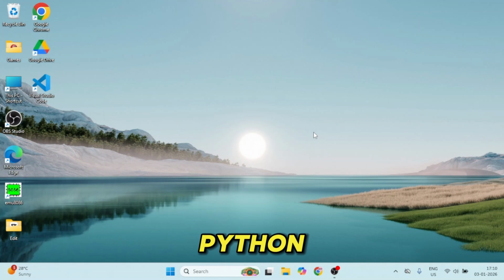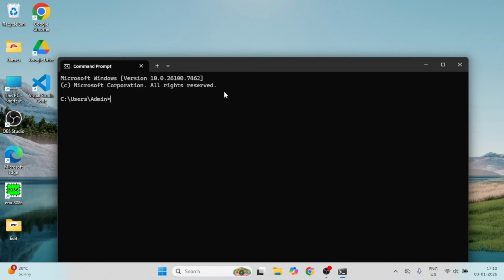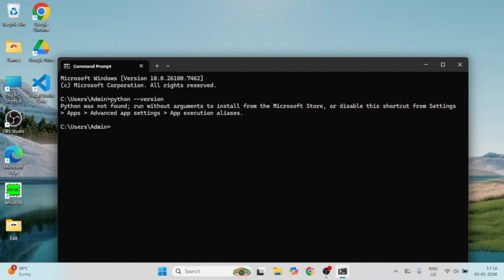Before installing Python, let's check whether Python was installed earlier or not. For that, go to the search bar, type cmd and open the command prompt. Here I'll type python --version. Python not found. This shows that Python was not installed earlier.